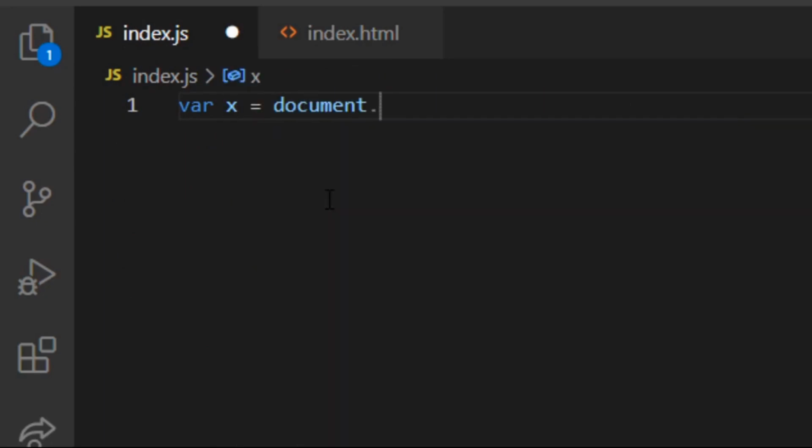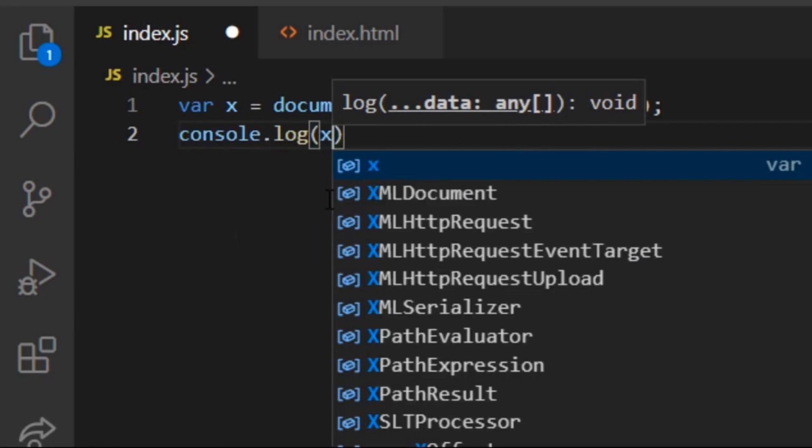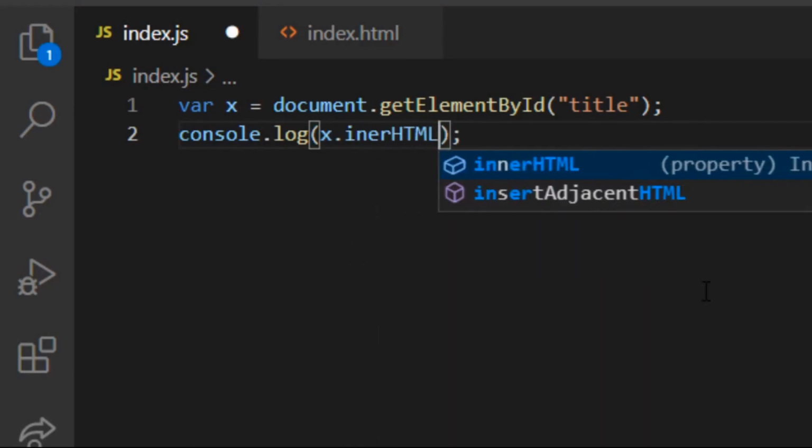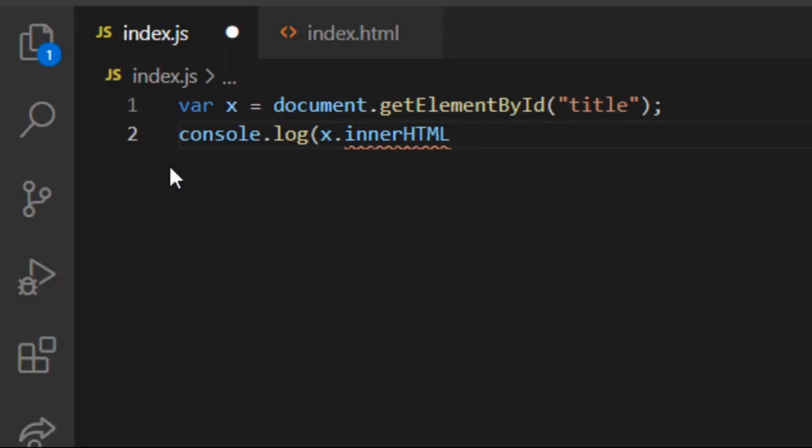DOM or Document Object Modeling is a way for you to access HTML inside of your JavaScript code. If you had a div with an ID set to title, you could access it by typing document.getElementById title. Logging it will give you the whole div. If you want whatever's inside, use .innerHTML. You can also change it by assigning value to the inner HTML.